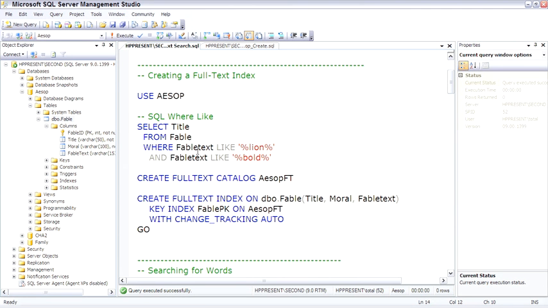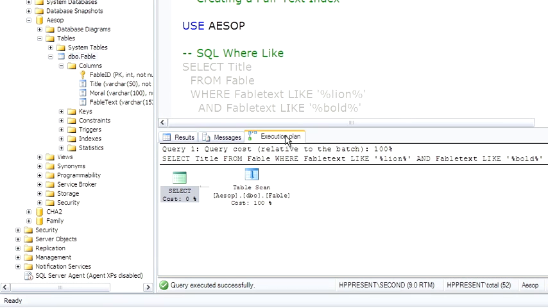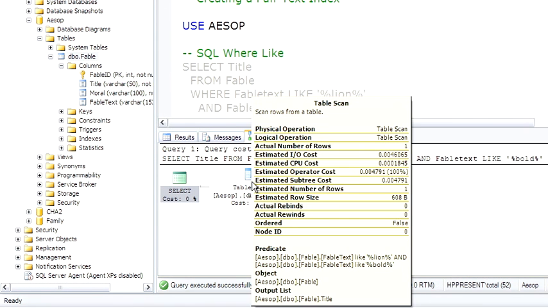So in searching for words, let's see how SQL Server executes a where like. So I'm turning on actual execution plan. We will execute this. Looking at the execution plan, it has to do a table scan. Even if you have a good index on that column, if you're searching for words inside the column, it must do some kind of scan, either a table scan or an index scan.